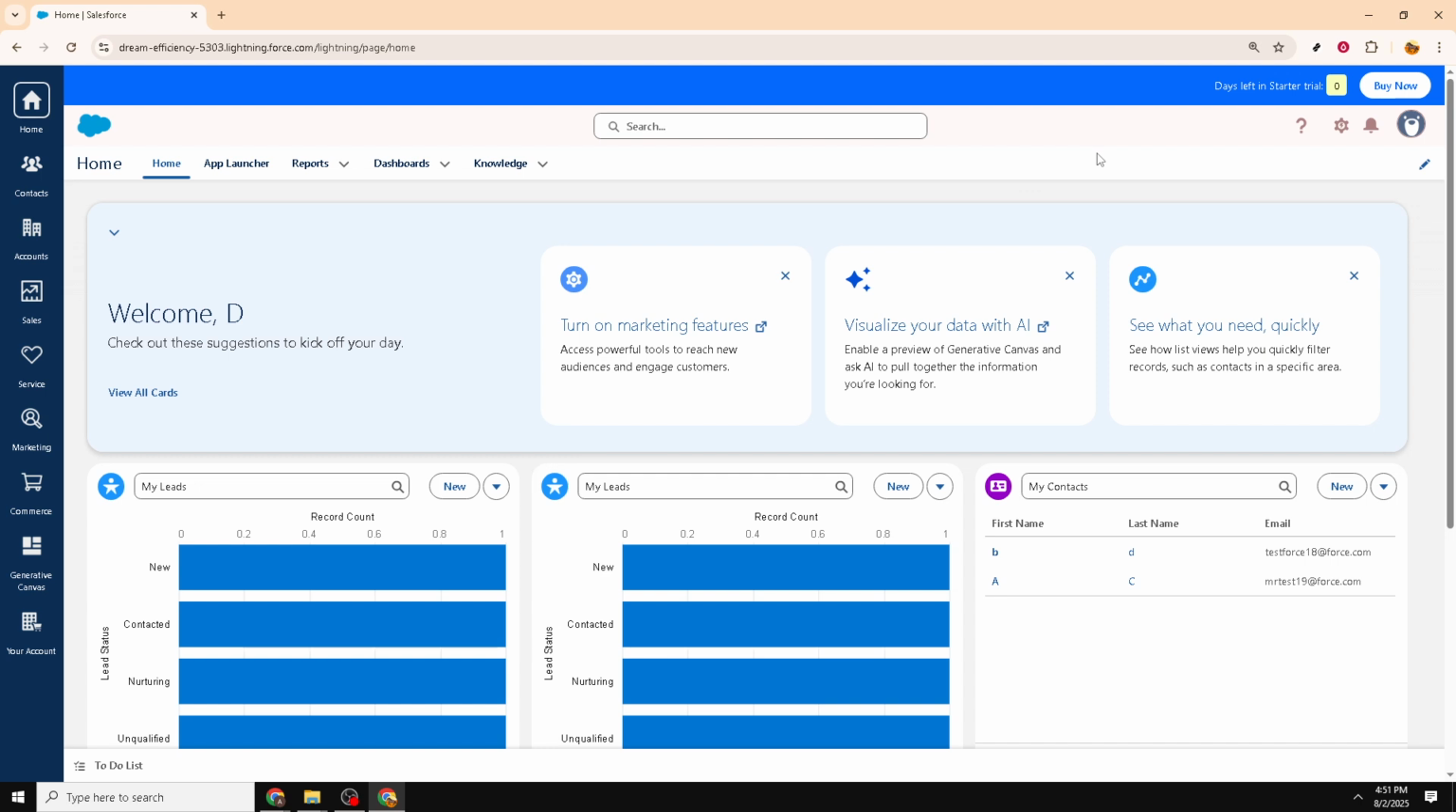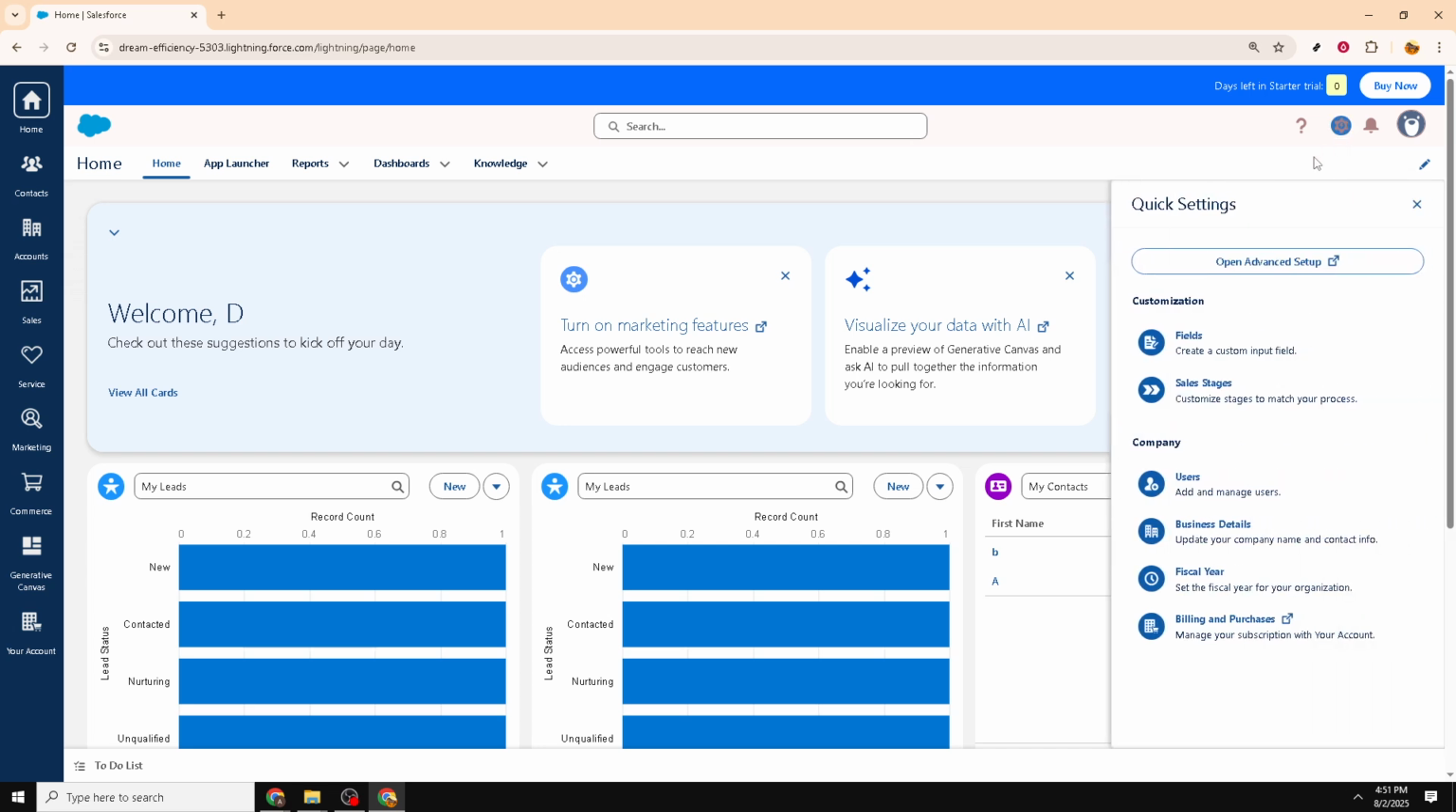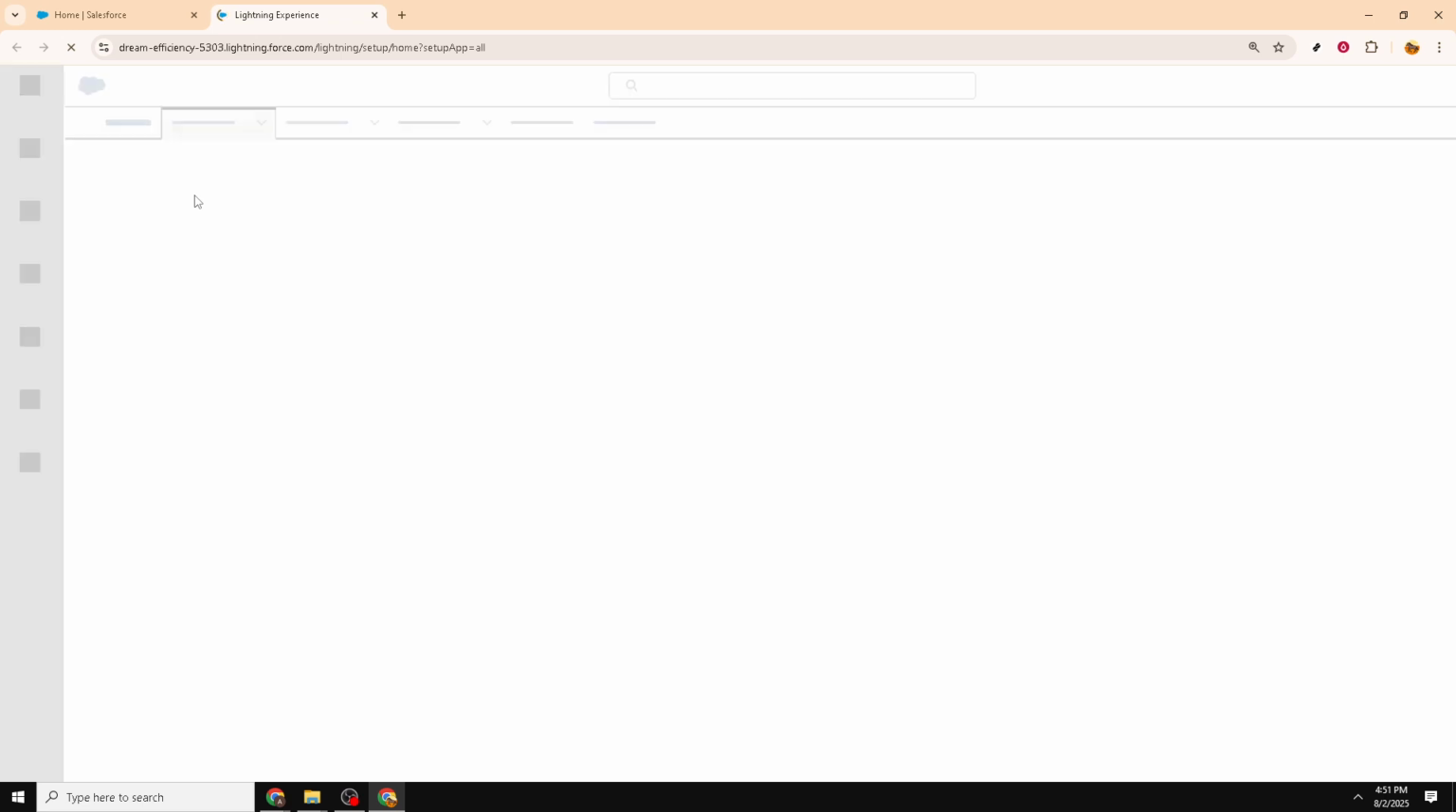First, once you're on your Salesforce homepage, look for the Quick Settings menu. It provides a convenient shortcut to various options you'll need to begin this process. After you've clicked on Quick Settings, you'll want to select the Open Advanced Setup option. This will take us right where we need to configure our queues.